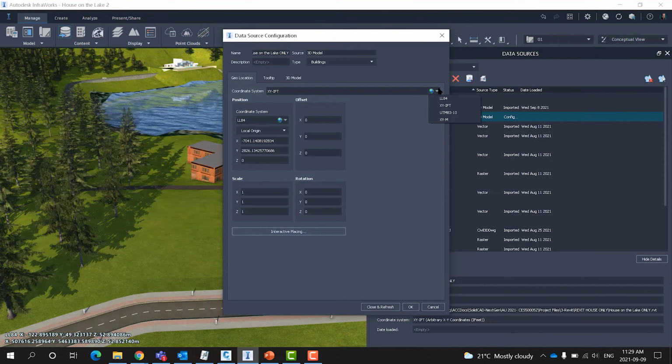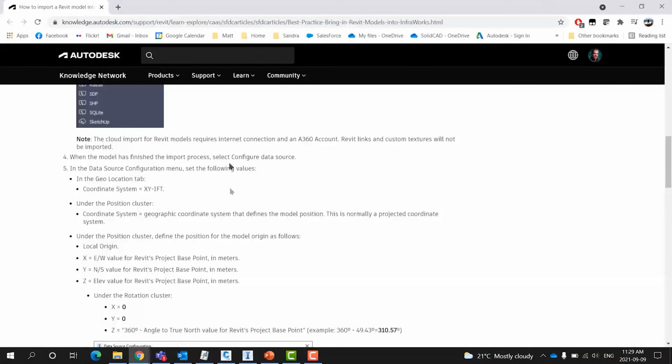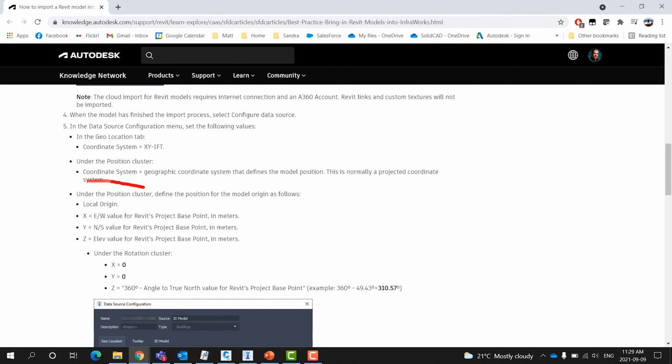So here under coordinate system, you choose X, Y, feet or meters, depending on the units your Revit model is built on. The coordinate system for us is UTM NAD 83 Zone 10. And right here, you enter the Revit base point. Now, you're going to have to work with your Revit professional to get those. Documentation shows that right here: X, Y, and Z value from your Revit project base point.